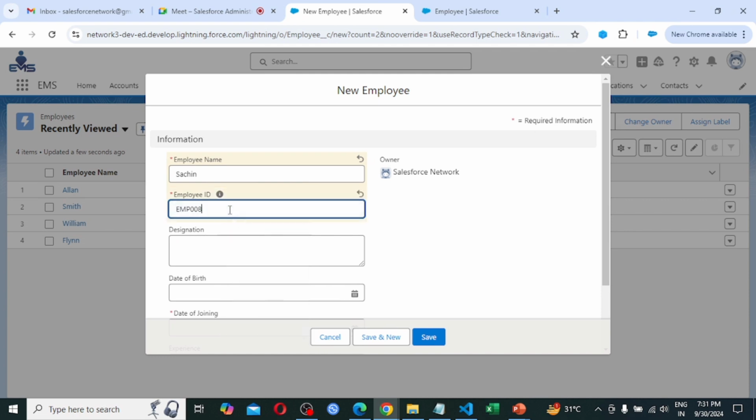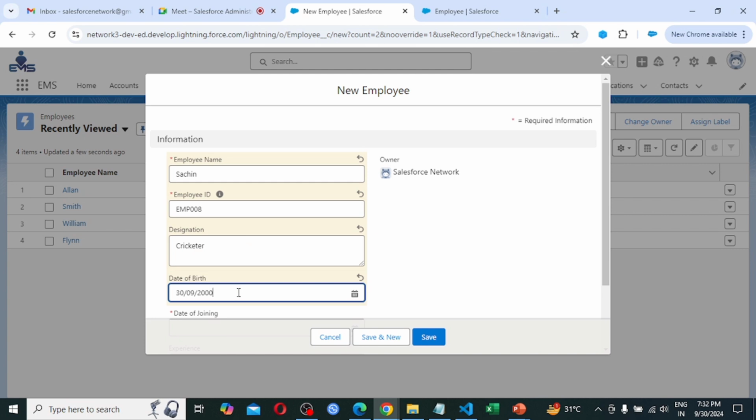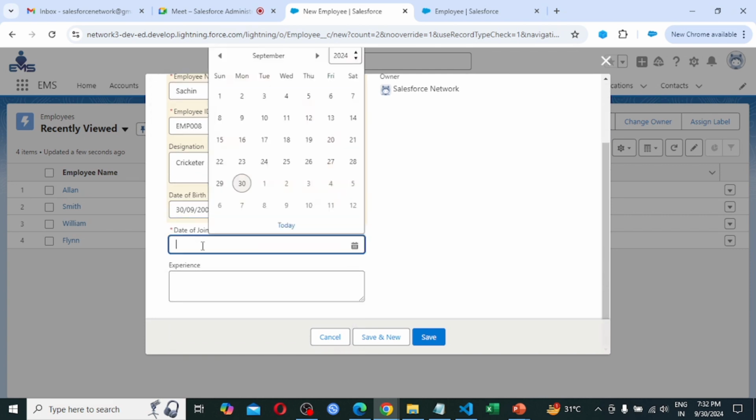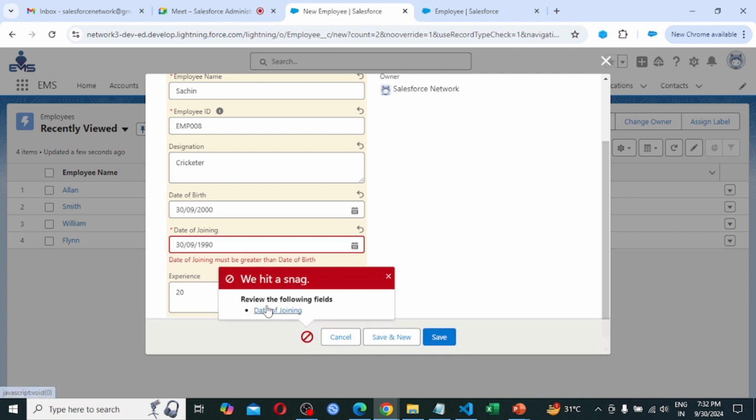8, designation cricketer, and date of birth again I am going to take 2000, and date of joining I am taking 1990. It can't be possible in real time. So experience I am putting something like 20. So if I am hitting the save button, it should throw the error message.